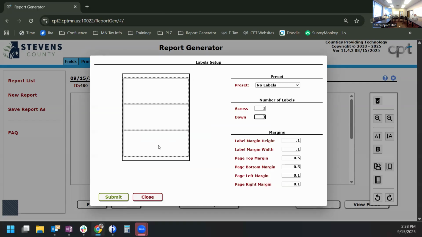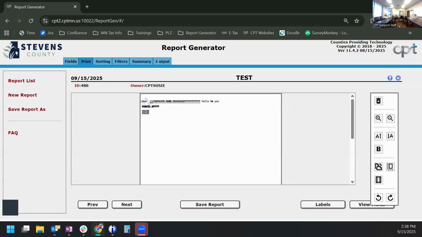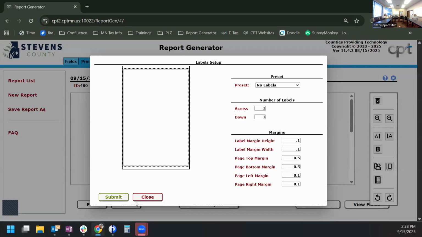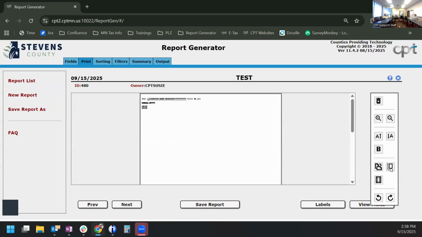You can't do a custom page? Your page size? You can't change your page size? Well, you could change your margin so you're only printing in the middle, but it's still an 8.5 by 11 page. So we'd have to make this like an envelope. Because you can put letter, legal, 11 by 17, figure out the spacing on it, but we'd have to make one of these an envelope.